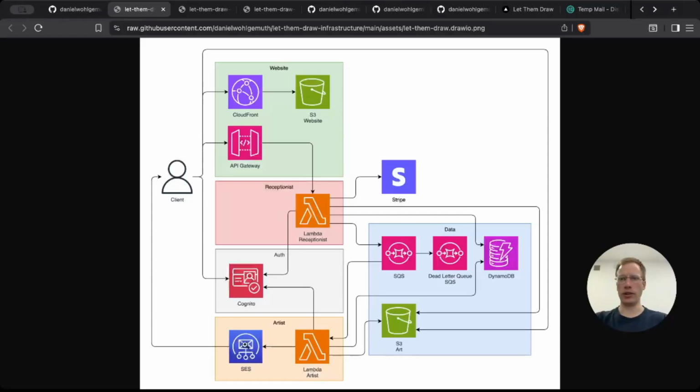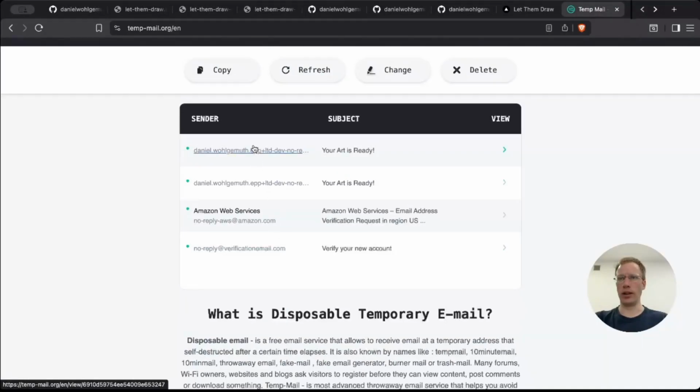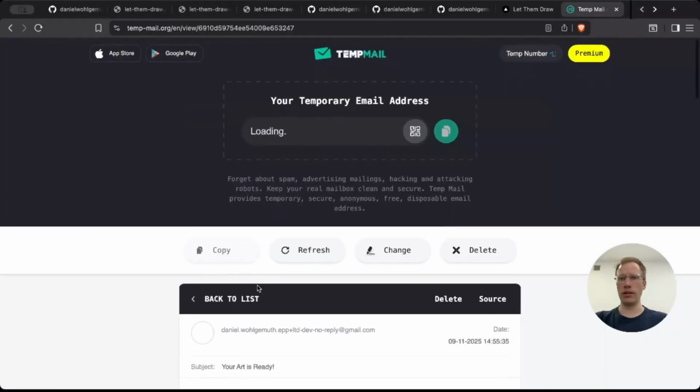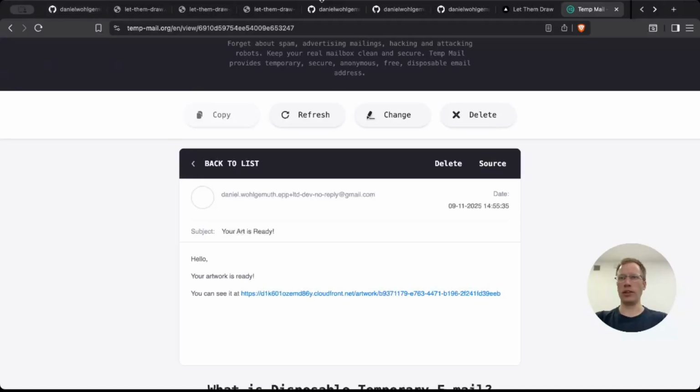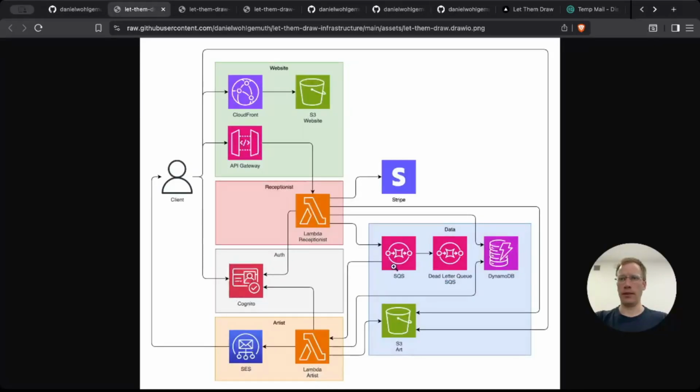the art, which also integrates with the Simple Email Service, which sends an email when an art is ready, so we can see that. And there's an SQS queue which decouples the receptionist from the artist, so that if there's an issue with the artist, it doesn't break the receptionist. We have the S3 bucket which stores the finished art, and the DynamoDB table to store the information about the art.